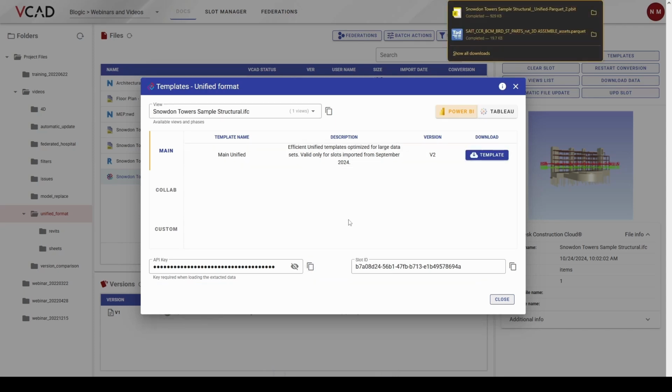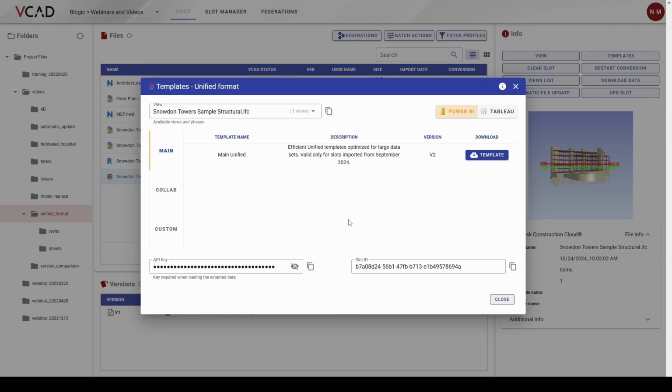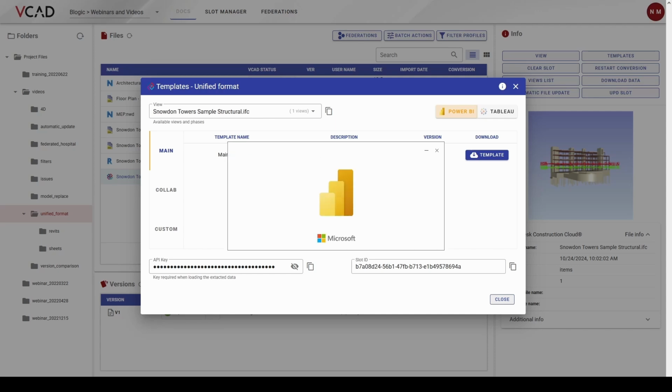So in the time that you just saw it took to do the download, Vcad basically took our pre-made template and injected it with the correct information for this specific file that I have chosen. So now in my downloads folder, I can go ahead and open up the new .pbit file that has been downloaded. Double click on it and open it up.